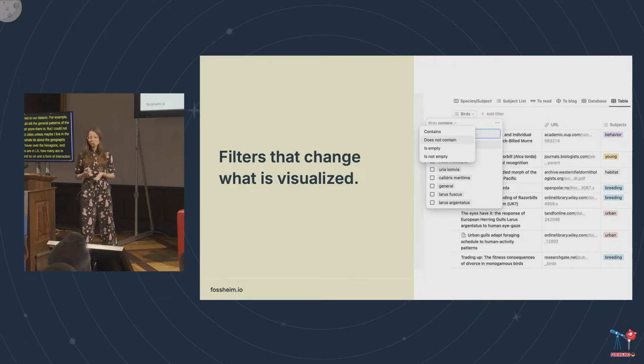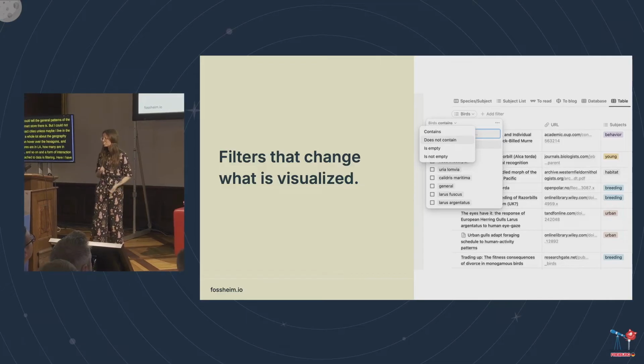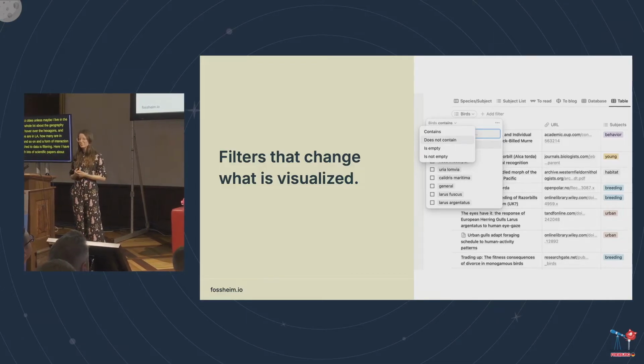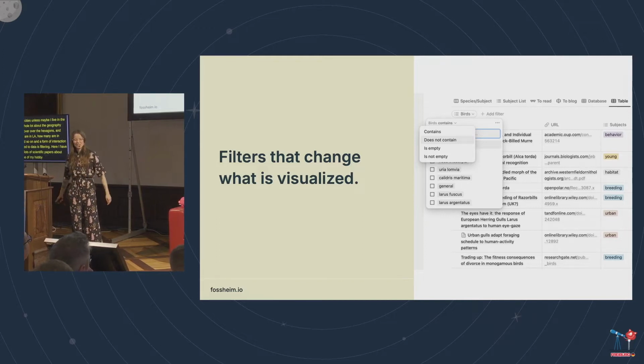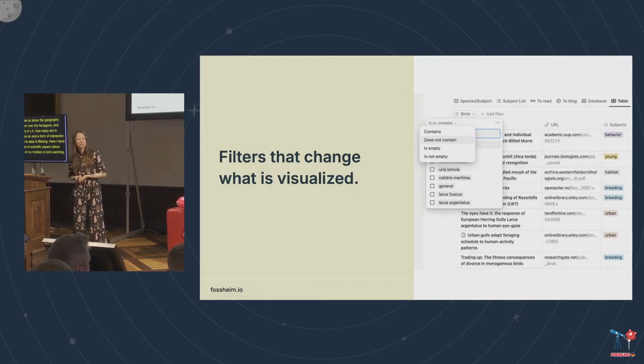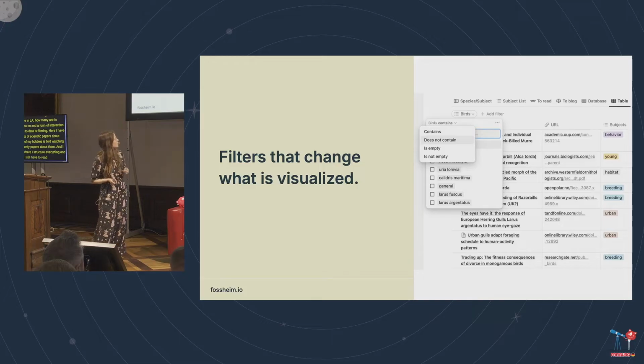Here I have a data table with lots of scientific papers about birds, because one of my hobbies is bird watching and reading very nerdy papers about them. And I have a Notion file where I structure everything and keep track of what I still have to read and which subjects they're about. And then it's very easy to use the filters and filter on a specific bird that I want to read about, or filter about a specific subject, and my table will adjust.